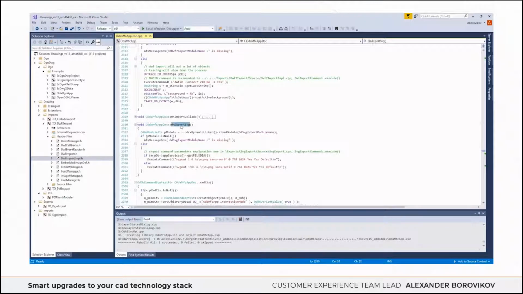This is an export to SVG handler in the ODE MFC application. And you see here in this handler, we do the following. We have the string with the command name svg out, export to SVG, and a set of parameters. And this all is passed to execute command auxiliary method.